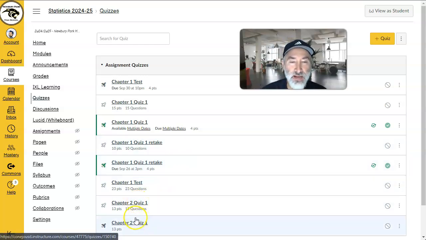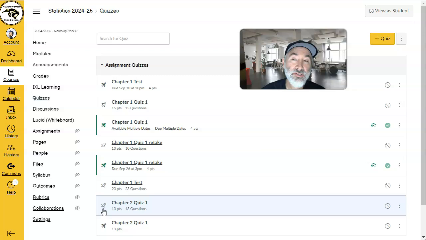Anyways, you can see now that I have two Canvas Chapter 2 Quiz 1s. One of them has a filled-in rocket ship, and one of them has a non-filled-in rocket ship. The non-filled-in one is the classic quiz, and the filled-in one is the new migrated Canvas New Quiz. They really got to come up with a better name for it.